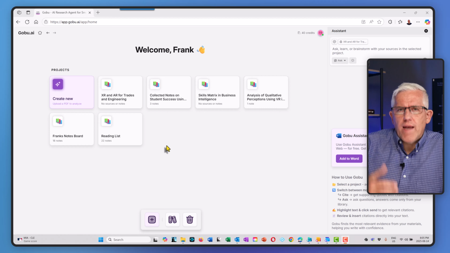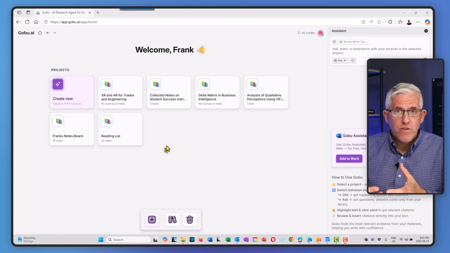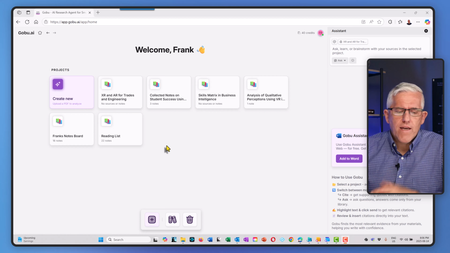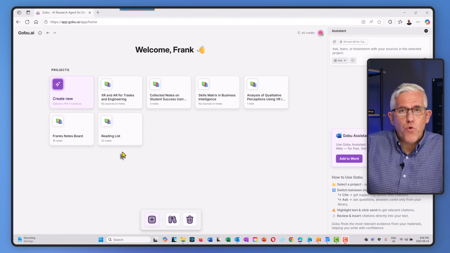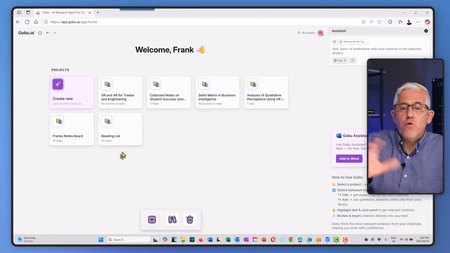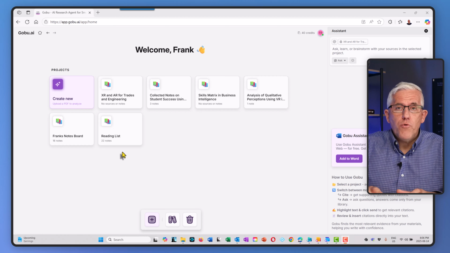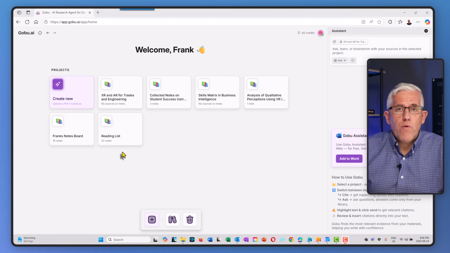Well, when you're doing any type of academic writing, it's important to have accurate citations, and it's important to be able to make connections between the resources that you have. And that's where Gobu comes in. So I'm not going to use the Word plugin right now. I'm just going to use Gobu by itself, but you can go back and forth between the Gobu interface, and if you have it as a plugin for Word, you can use it right within Word.